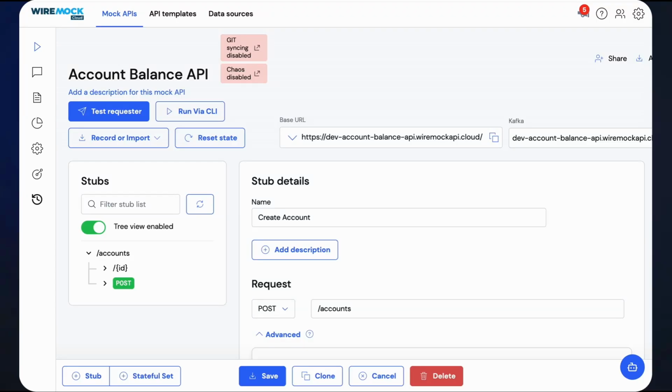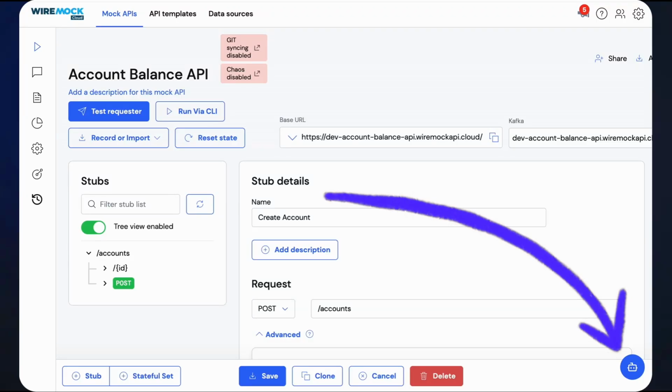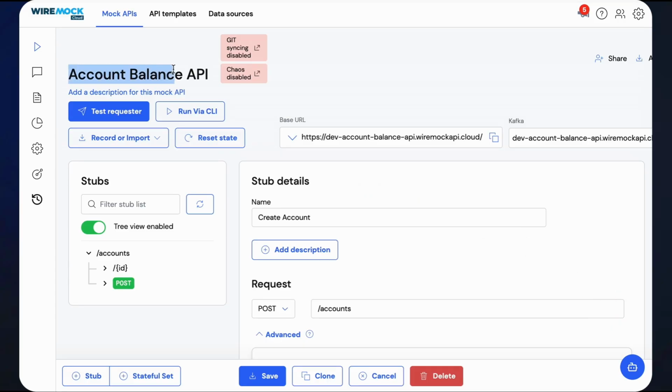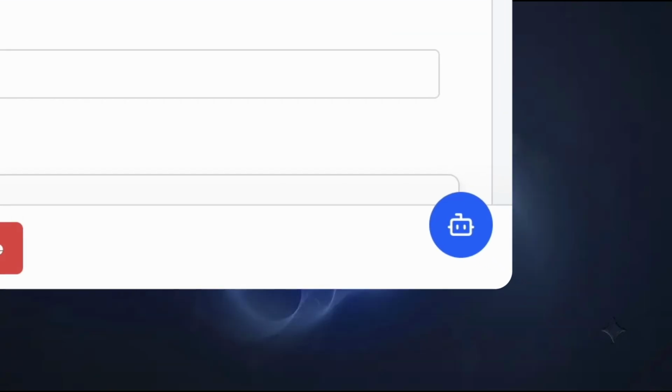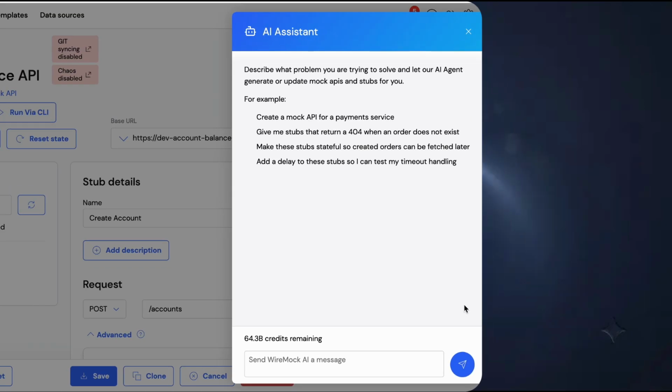I'm going to show you some of what you can do with the new in-product AI chatbot here in WireMock Cloud. You'll see I'm inside a simple payments API showing account balance, just a few stubs in here. I've got this new widget in the bottom right. It's going to pop open our new AI assistant.